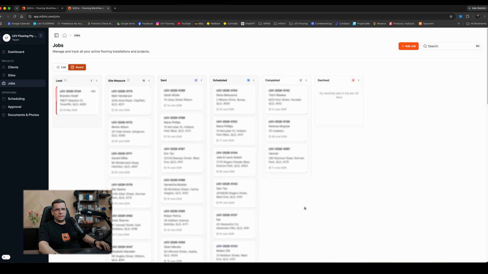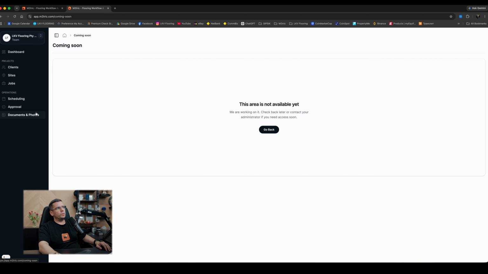We have a design, we haven't implemented it yet. So design is coming. Again, it's all within the next 2, 3, 5, 6 weeks. But at least you already start using it. And then scheduling is not available yet. So documents, the approvals as well.